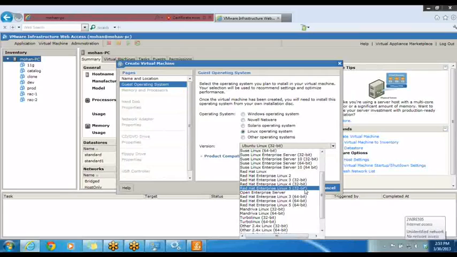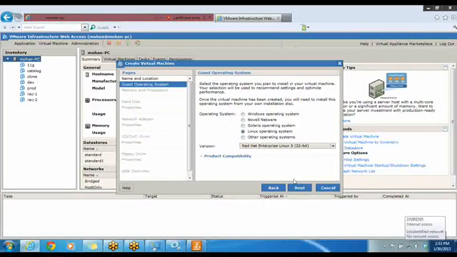Even though your Windows 7 laptop is 64-bit, you have to select this Red Hat Enterprise Linux 32-bit, because the ISO files we have are for 32-bit, not for 64-bit. So you have to select Red Hat Enterprise Linux 32-bit and then click on next.